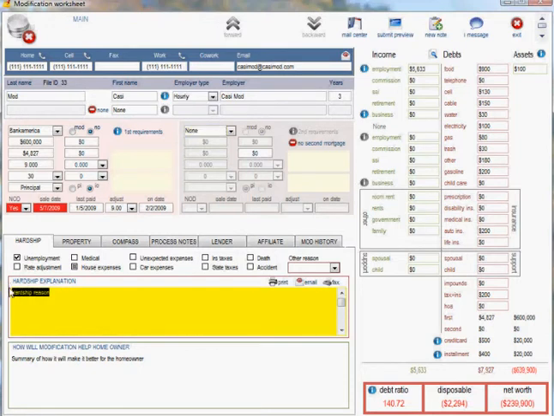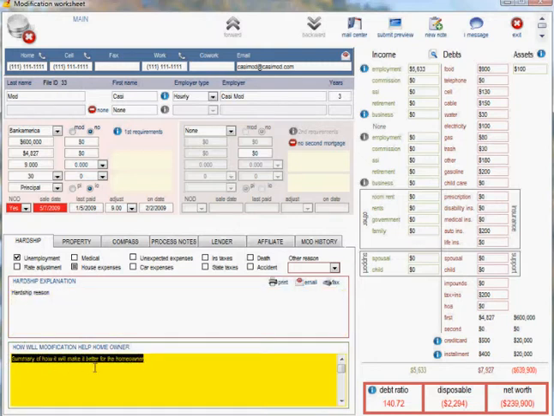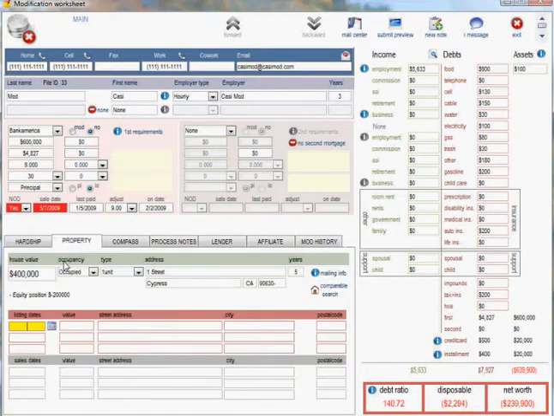Here is where the hardship is. It's going to transfer it here, and once you create a proposal for the client, you can actually put a summary here how it will benefit the client. Property information. If we want to put comparables into the system, here are the listings. We can show them. Value, street address, city, zip code. Sales, value, address, city, zip code again.